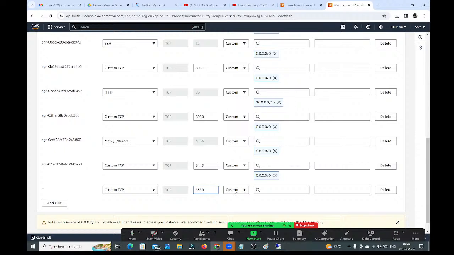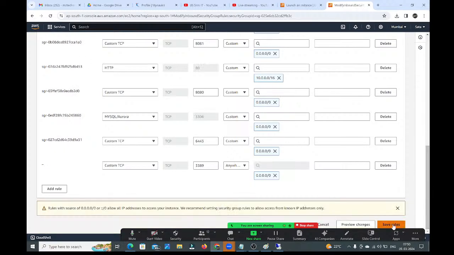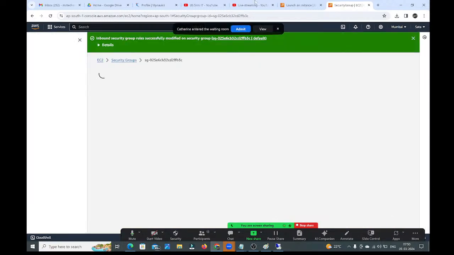3389. See, guys, custom, I am going to choose any IPv4, guys. Otherwise here you need to give the specific IP address, and only from that machine you can connect. But if you give anywhere, 0.0.0.0/0, from any IP you can send the request to connect with this machine. After giving, only the RDP protocol I have enabled here. Now click on save rules, guys.